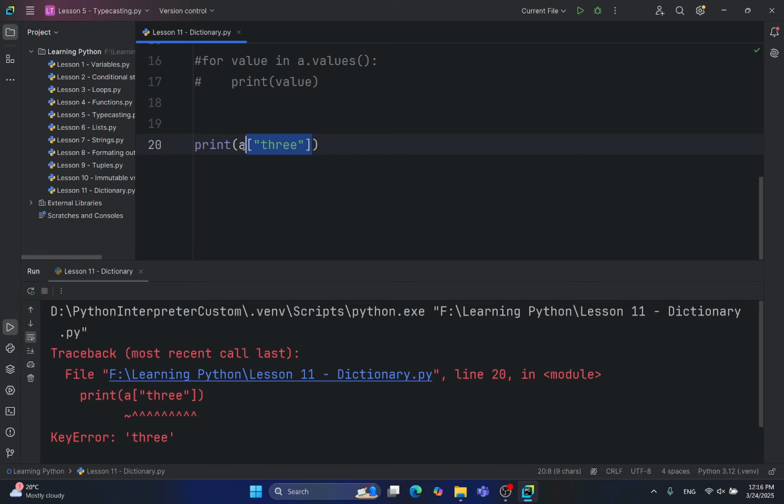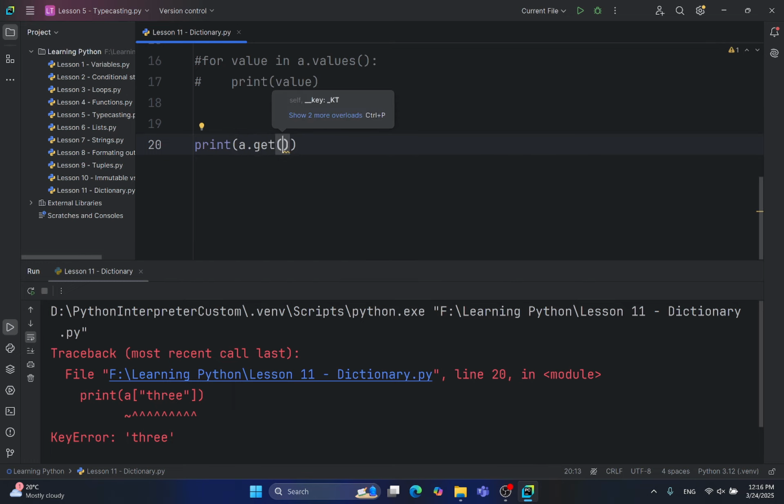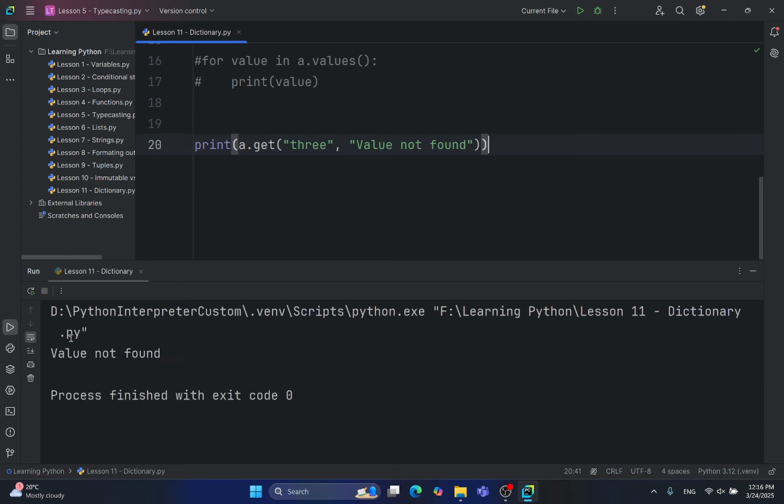So, for example, I could write a.get. Now the item, I mean the key that I want to get, for example, 3. And then if the key is not found, I want to return something. That's this second parameter here. For example, "value not found". Now, when I run this, as you can see, value not found is printed.